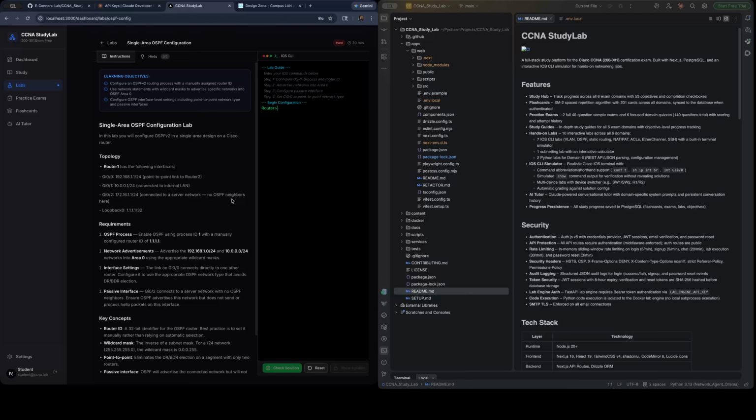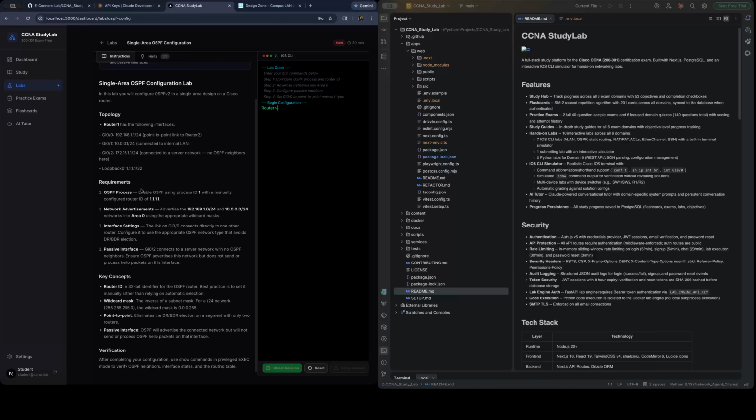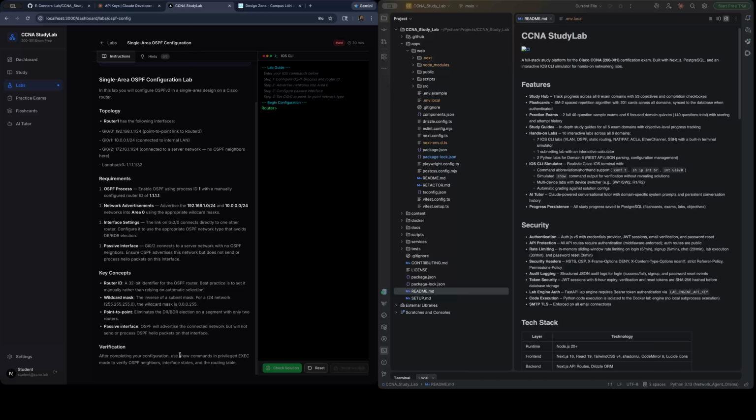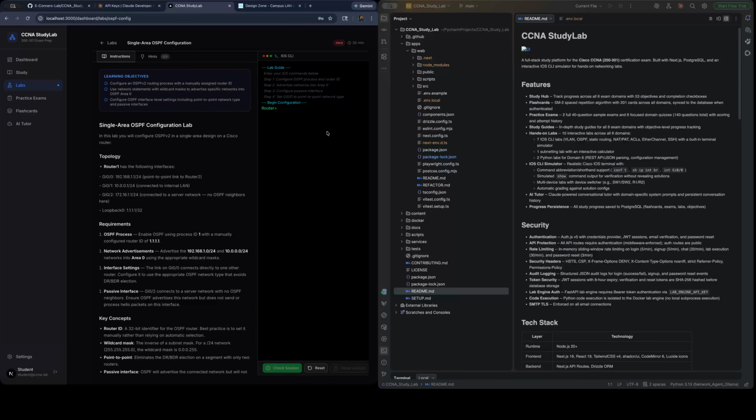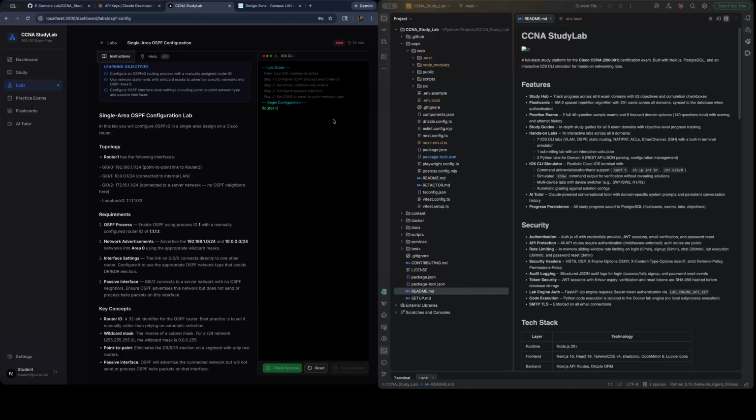When you start a lab, it tells you the objectives. It breaks down the lab setup, the configuration, the topology, your requirements, the key concepts, and the verification as you go. So we can do this one real quick. Our requirements: we have to configure OSPF, so OSPF 1. We need a manually configured router ID of 1.1.1.1. Then we have to advertise our networks.